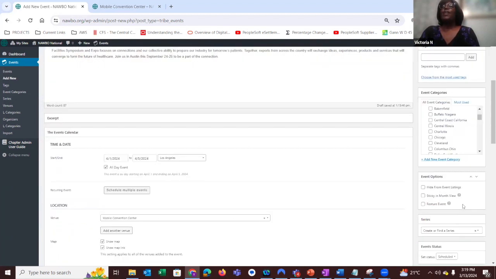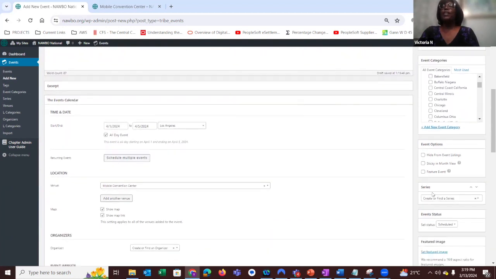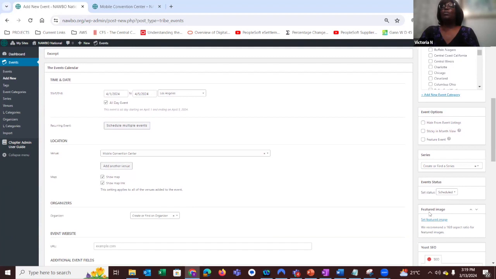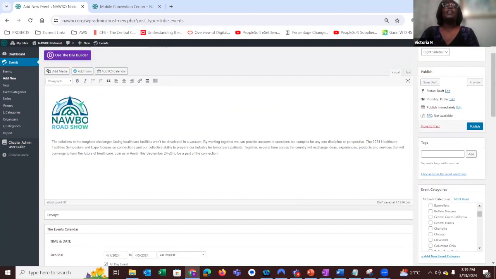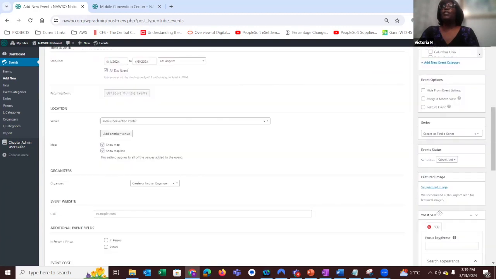Okay. Event option, we're going to leave this. We don't do anything under here. We don't do anything under series, and we don't do anything under event status. But when it comes to the featured image, we're going to make sure that we select the same image that we selected in here under the paragraph. So we select our featured image.